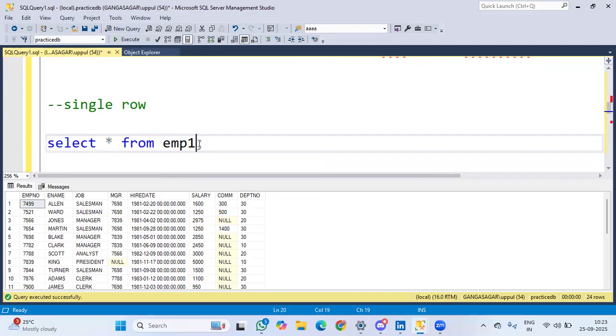Now I want the employees whose salary is greater than the overall average salary of all the employees. For that, we give a condition: where salary is greater than the average salary of all employees. To find the average salary of all employees, we have to use a subquery that returns the average salary. Then the where condition compares each employee's salary to this average, and the employees whose salary is greater than the average are returned.